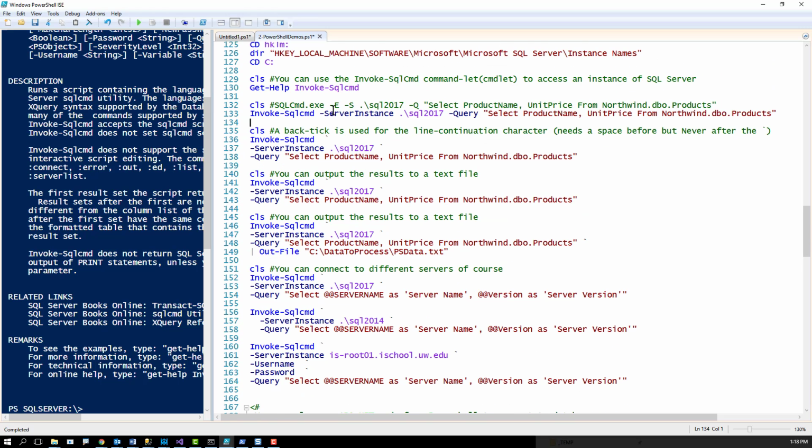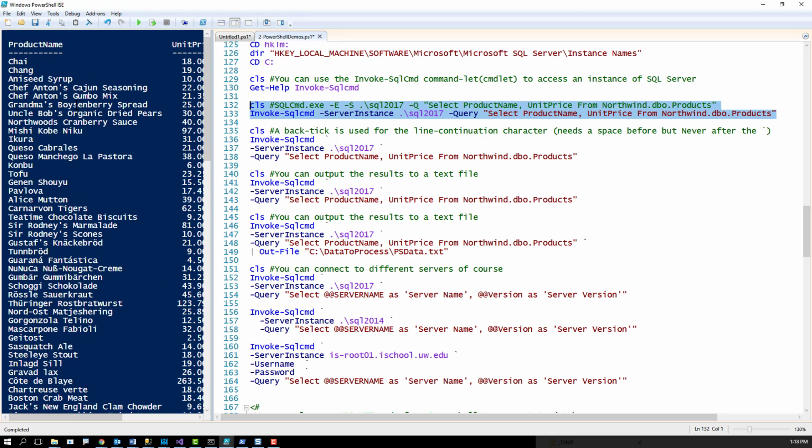Let's see. How do I want to do this? Well, first of all, it's kind of hard to see unless I zoom in a little bit more, but then the problem is that the line gets pretty long. So here's a command that will connect to my server instance of my SQL 2017 installation. There's a named instance. And here is the query you want to submit, product name and unit price from the Northwind products table. Obviously, if I highlight that and run it, it'll connect and show me the product listing.